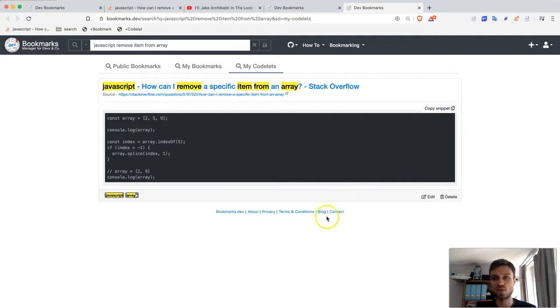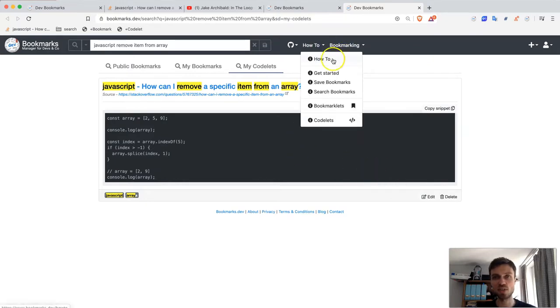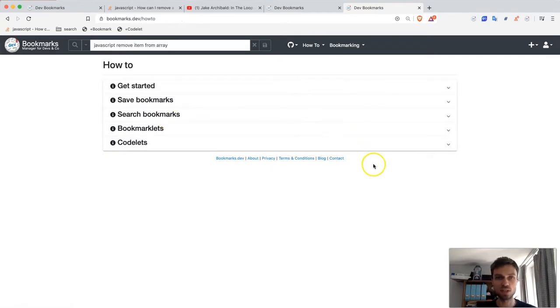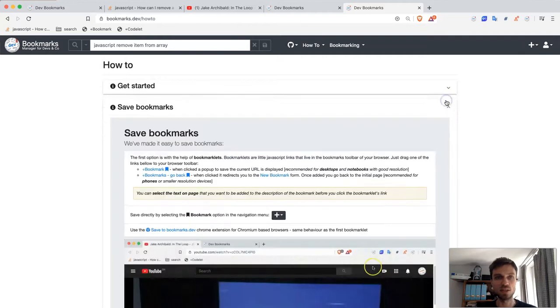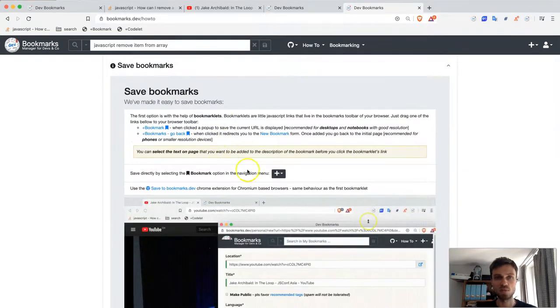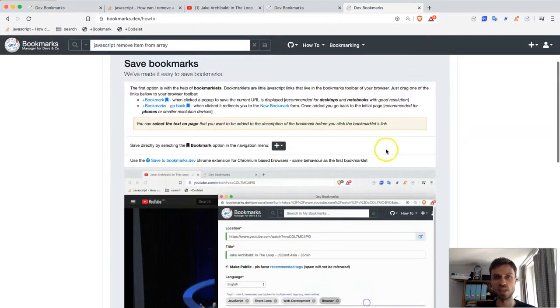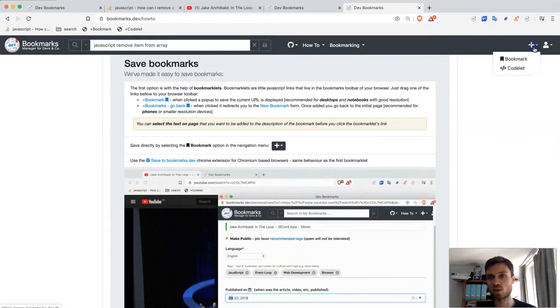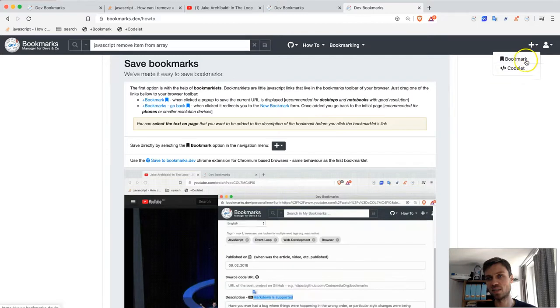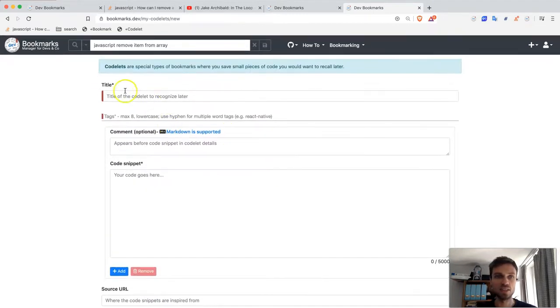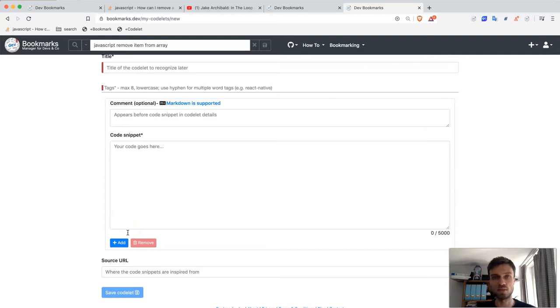So this is basically how you can save bookmarks and code snippets from the web. More information you can find if you visit our how-to page. Here there's an accordion with the different capabilities and features that you might use in your day-to-day work. If I click on this one, you have more or less the same as I've shown you before, plus a small demo. Sorry, I forgot to mention, you can also add a bookmark or a codelet via this plus button here, and it basically displays the same dialog as the pop-up before.